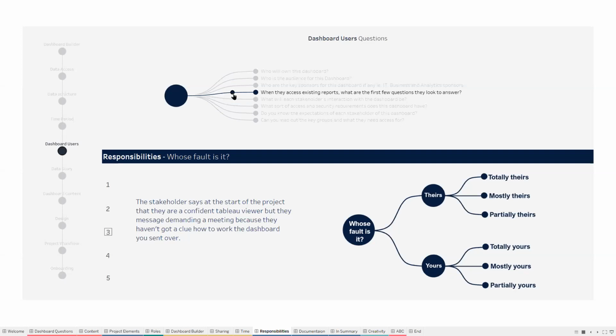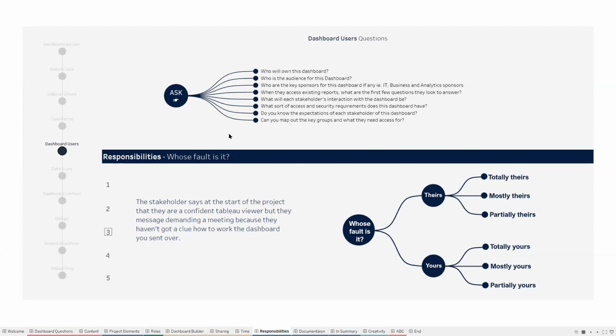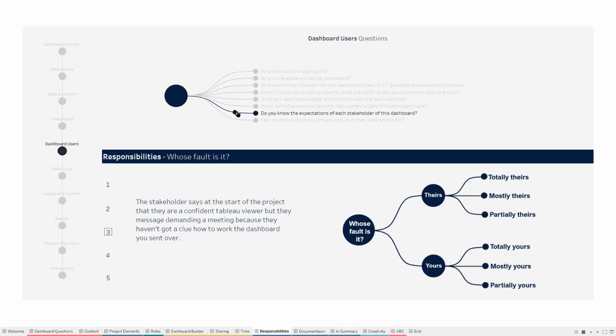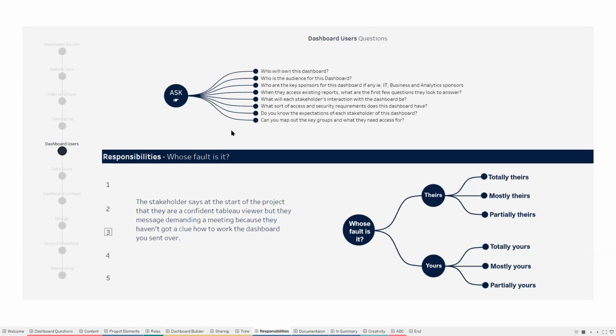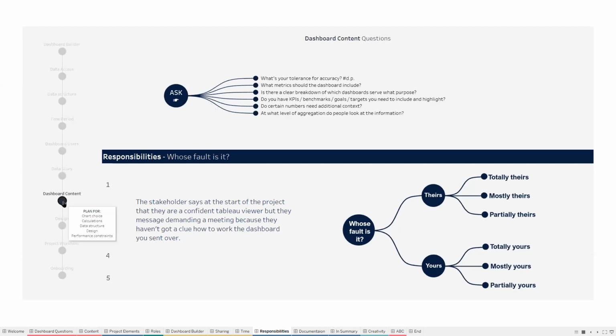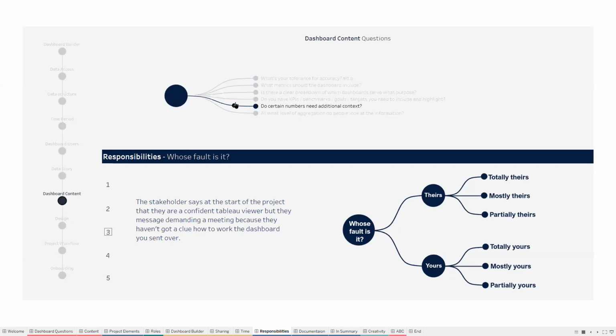Did you know what they were expecting? In which case, how come you haven't addressed that? And again, with regard to the user, have you found out what their interaction will be? So you've got their expectations, but you've also got to know what level of interaction they're going to have with the dashboard. When you were thinking about your dashboard content, did you find out if certain numbers needed additional context? Because maybe they're looking and saying, this doesn't make any sense to me. Even if you have to explain it, you shouldn't have to.